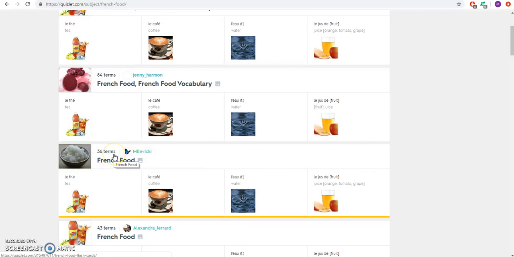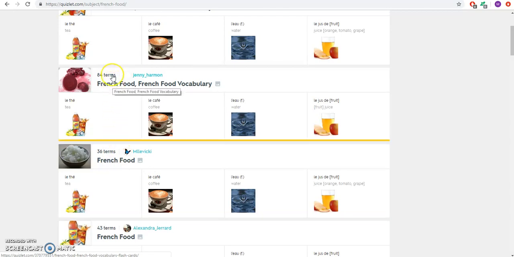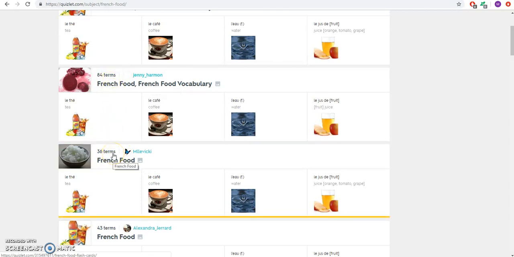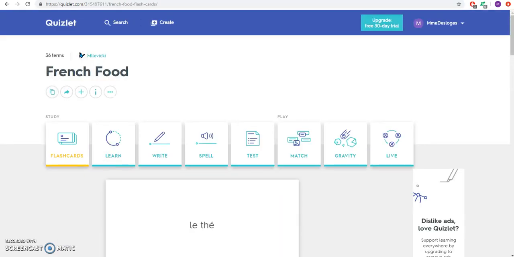So let's use this one. It's pretty small. So as you can see, the amount of terms, those are the amount of cards that are in each set. So let's click on this one and see what we've got.